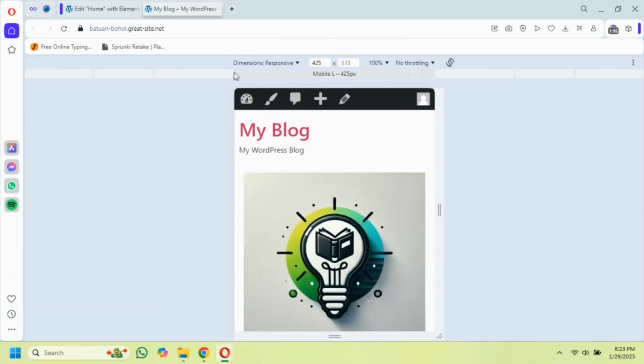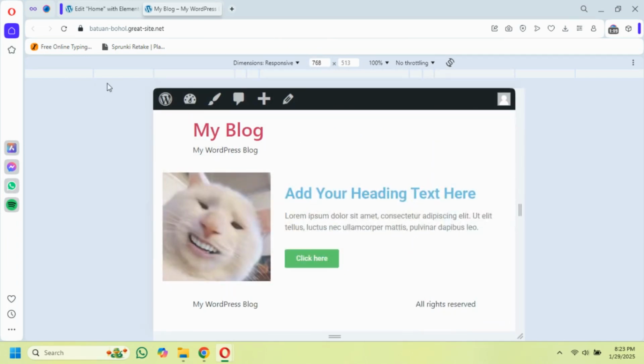All good. Let's close the Inspect Element and view the desktop version of your page.